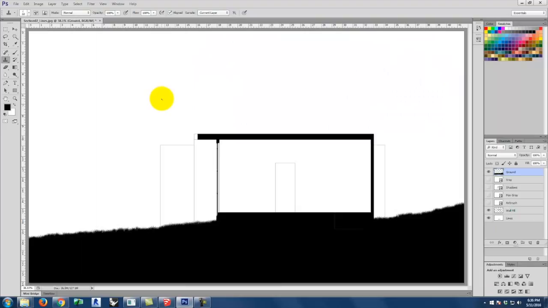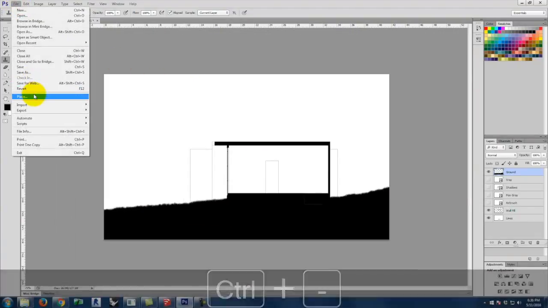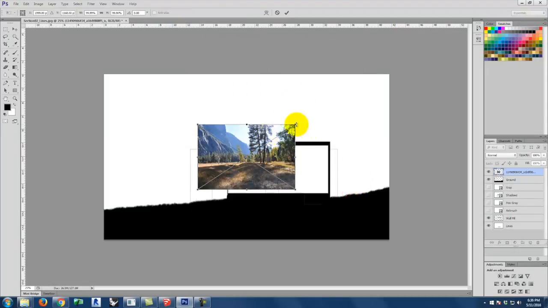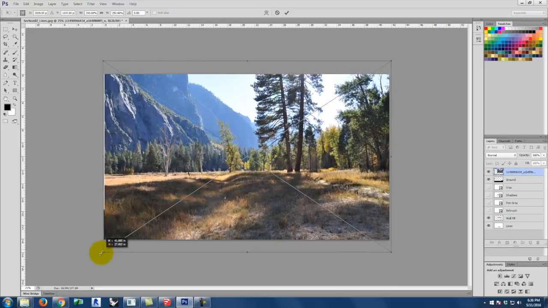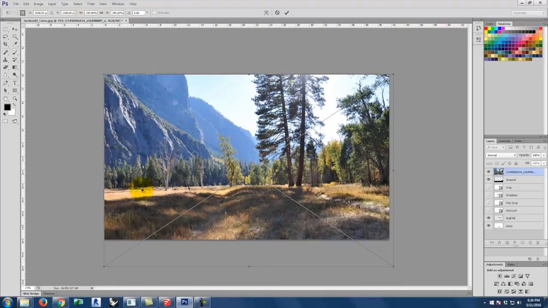Now I'll go ahead and press Control-minus so I can see a little bit more of my scene. And I'll go to File and then Place, and I'm going to bring in the background. So this is the one that I was going to start with. And I'll hold down Shift and make this a little bit larger. And we have to see, is this going to work? Right? I need for the ground and the horizon to not be too far away from what I'm trying to do here with this hill.